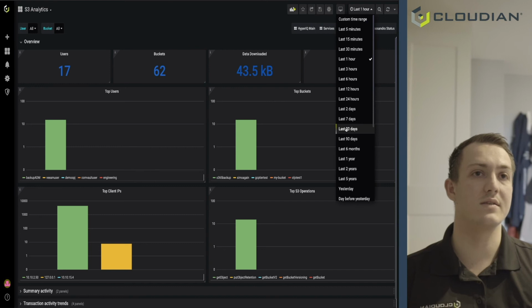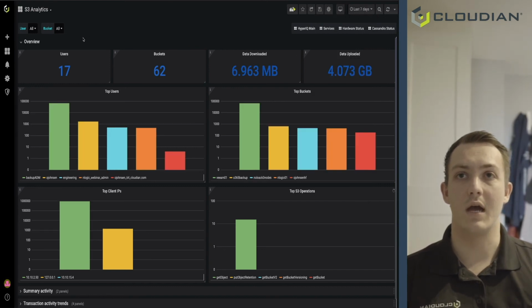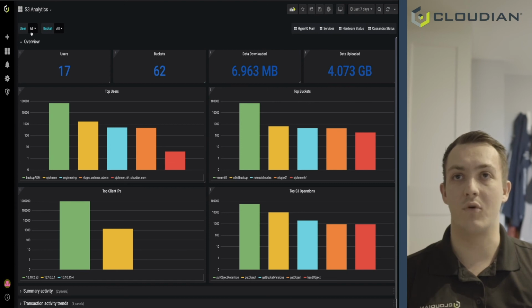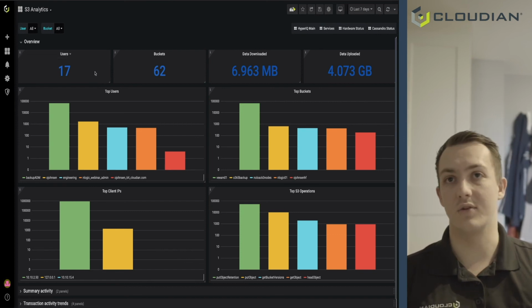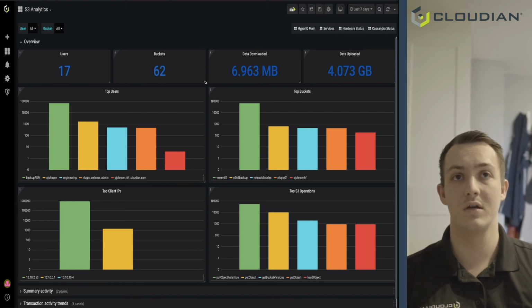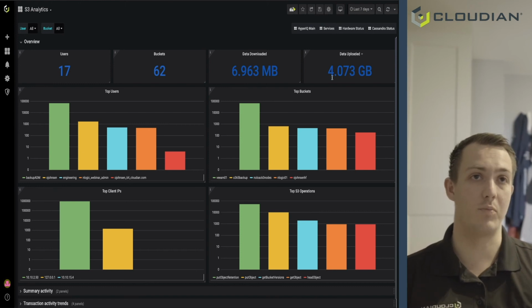First of all, let's go a couple of more days back in time, for example 7 days. And we can see here that we can drill down on a user level or on a bucket level itself. So in the last 7 days, this cluster we are looking into now has had 17 active users. Those 17 users used 62 different buckets. They downloaded only 6.9 megabytes of data and uploaded 4 gigabytes of data.